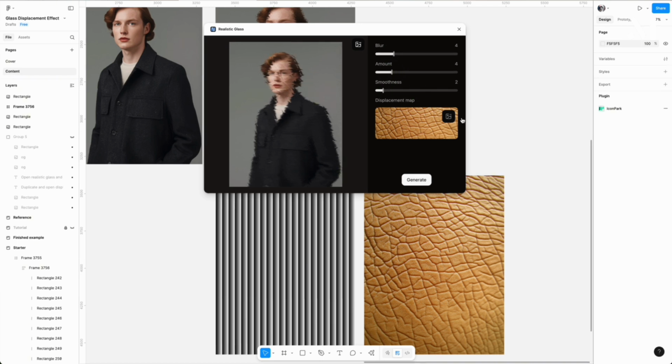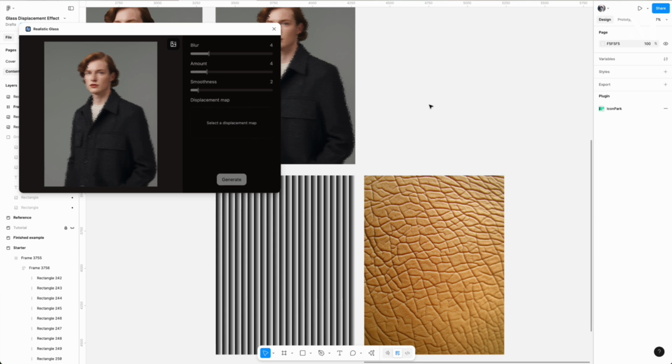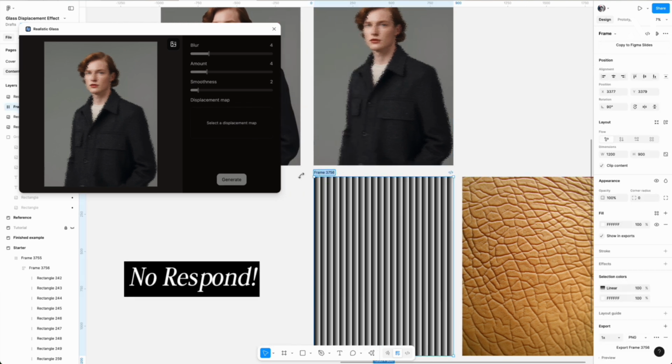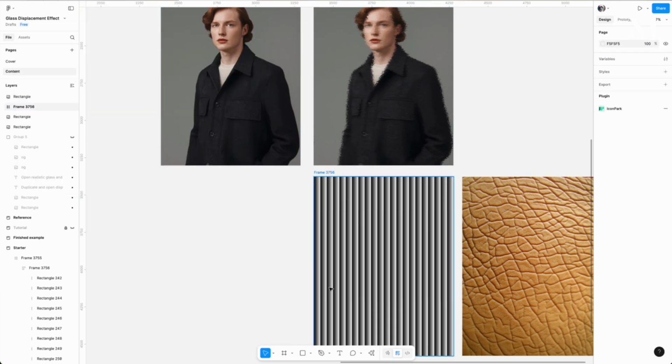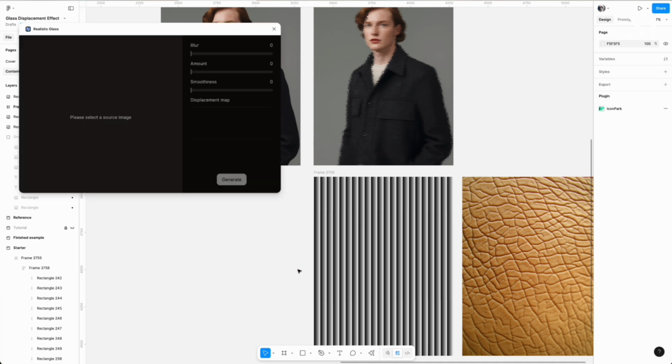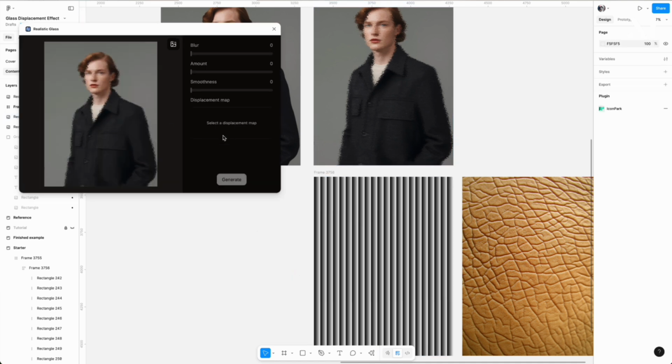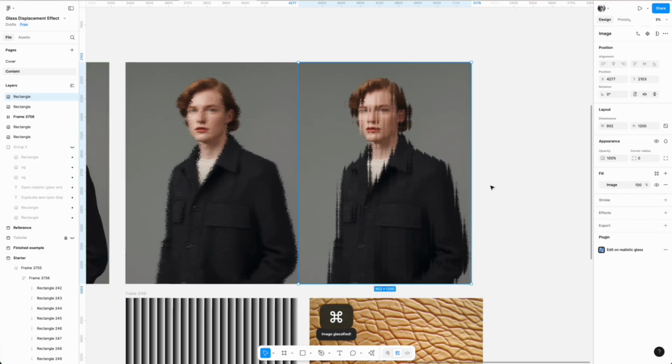Now we are getting to the annoying part. If you want to change either the source image or displacement map, you can't just remove the imagery and select a new one. The plugin will not respond to the request. All you can do is close and reopen it again. So let's open it again and select the imagery and displacement map here. Then adjust the settings. I will go 3 in the amount and 3 in the smoothness. Then hit generate. And now we have our imagery ready.